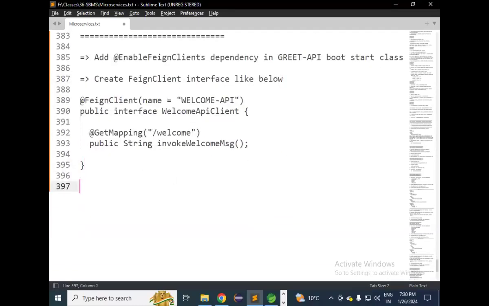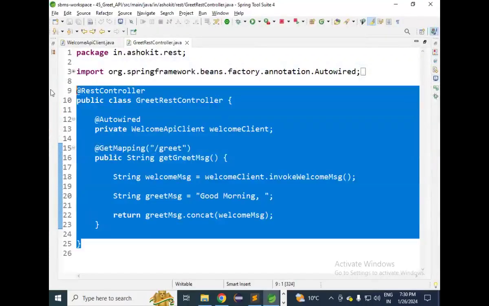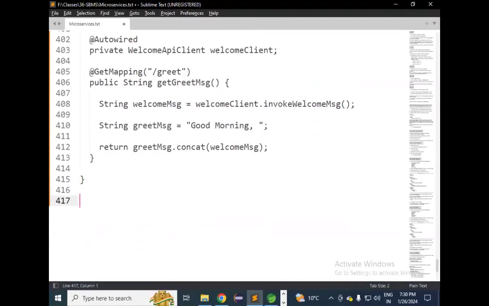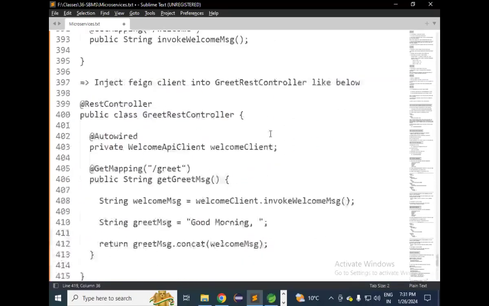Then inject the PN client into the Greet REST controller like below. Okay. Now this is my Greet REST controller. In this Greet REST controller, we are calling the PN client. Then finally run the applications and access the Greet API method. It should give the combined response. This is what we need to do today.